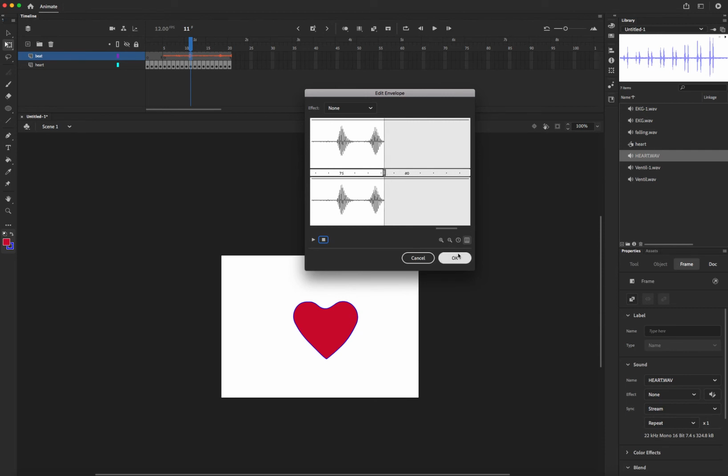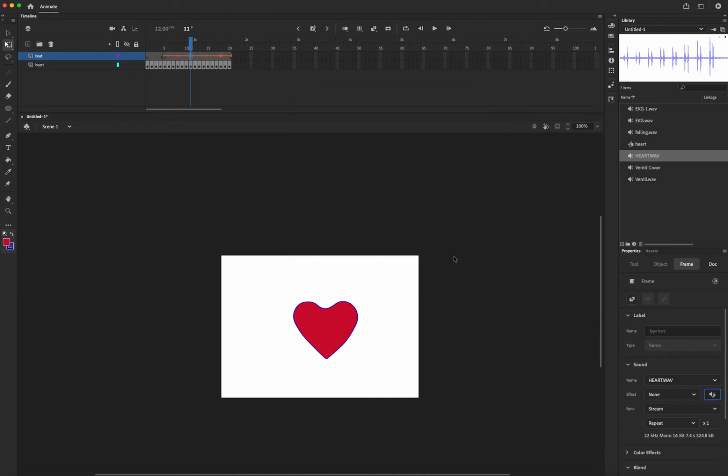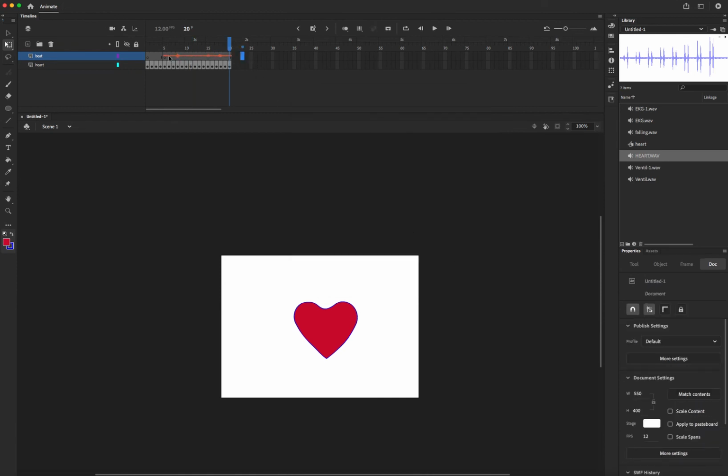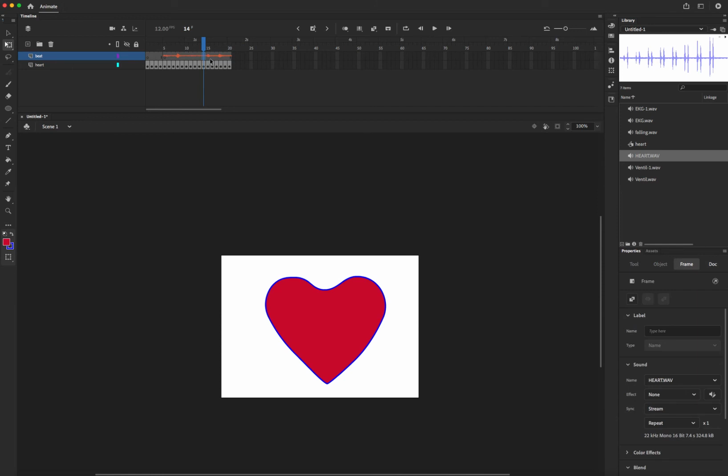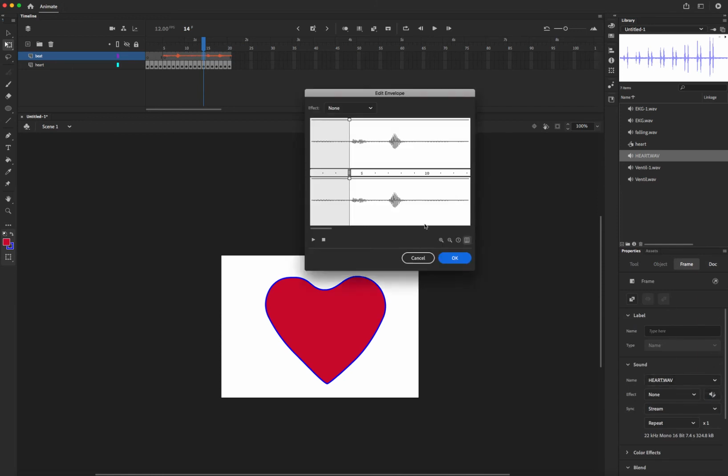Now, I'm going to click OK. Just notice up here in the timeline. Click OK. Okay, it shifted. That's because I cut some of that sound out. The sound waves are more noticeably larger now at the start, and we've cut a little of the end off. So again, click anywhere in there. You can keep going back and editing as much as you want.